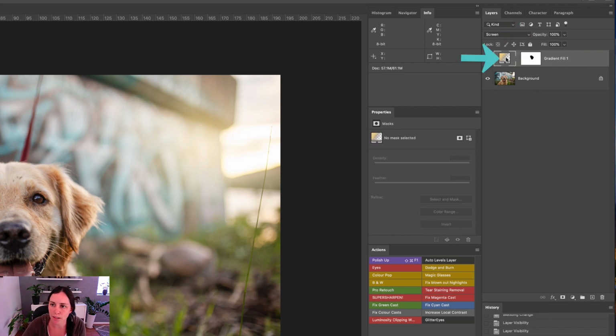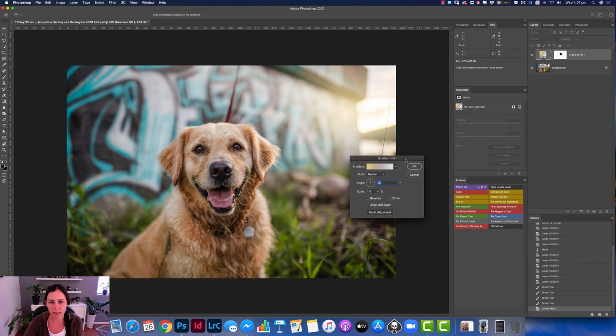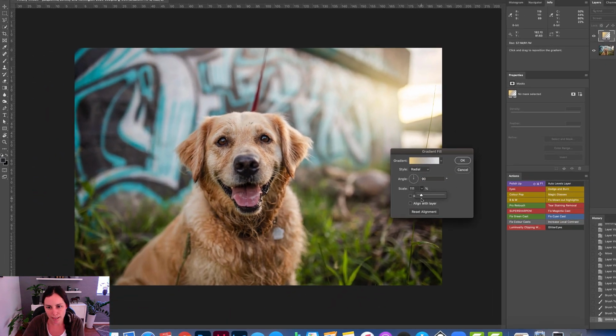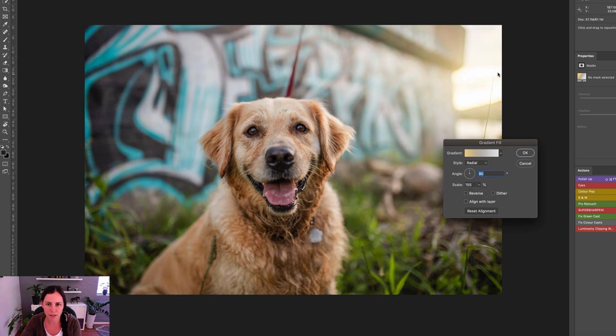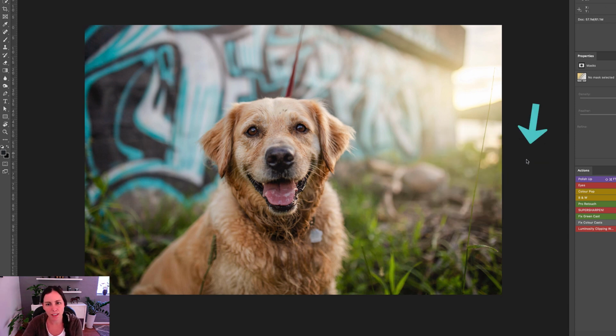And then I'm going to double click on the gradient fill to bring the dialog box up. And I'm going to scale that up a little bit. Too much. How about there? Alrighty. And position wise, have I got it right? Is it in the right spot? I'm just moving it around to see. I think that's about right. And then I'm going to click OK.